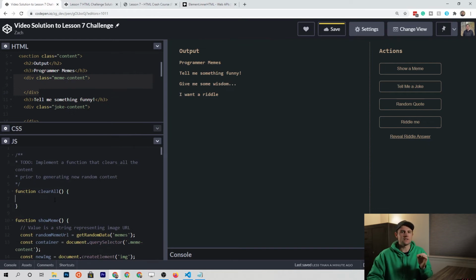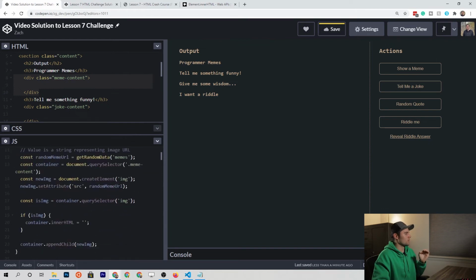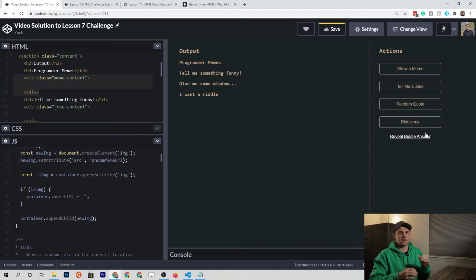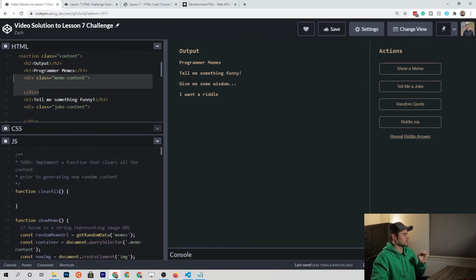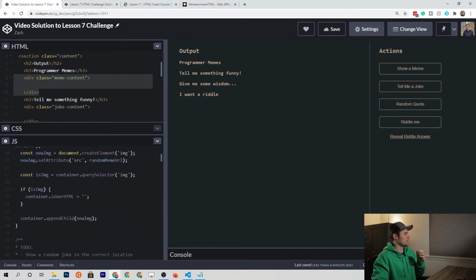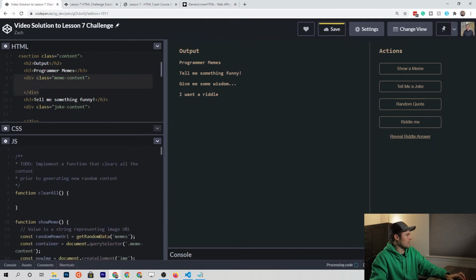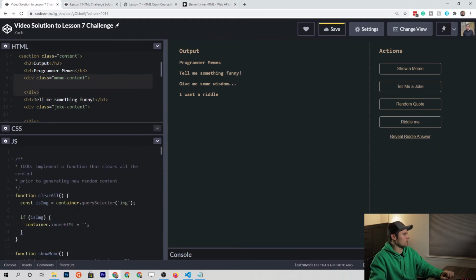Now, the reason I want to do this is because, since we see that we have buttons that kind of do the same thing, we don't really need to write this logic right here every single time. All we need to do is write one method that looks at all of the containers here, and it clears all of the containers before we replace it with new content. So in order to do that, let's go ahead and take some of this code here. So we'll take that out of there and put it in the clear all.